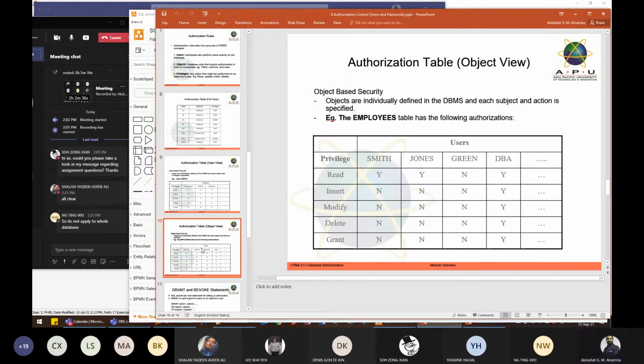Next, we have what we call the object view. In the object view, I will go to show the object, and under that object, I'll show all the users who can access that table or that database, and what permissions they have. On SQL Server, I will depend heavily on these two views, which are the object view and the user view.